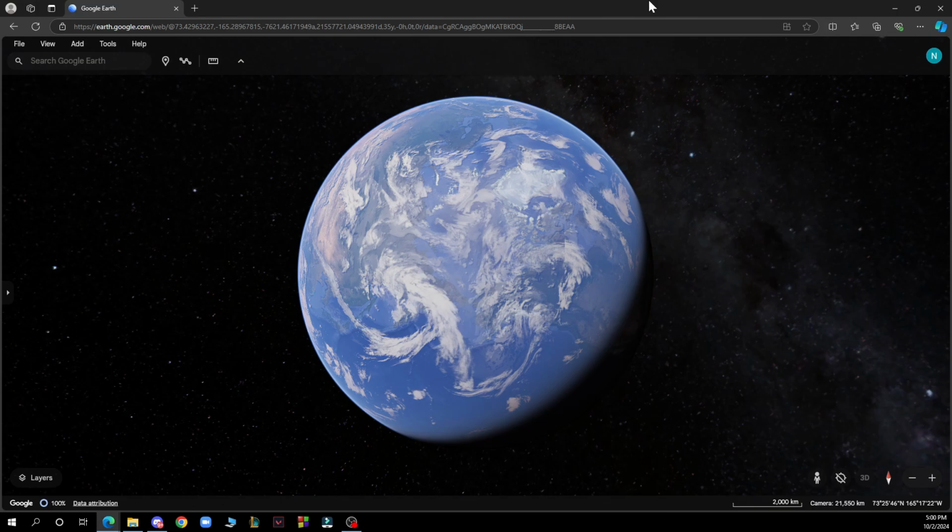So in the top left corner, as you can see, we have the file, view, add, tools, and help. And we also have the search bar where you can go and search for specific areas here. But now guys, let's see how you can actually import and view KML files in Google Earth.